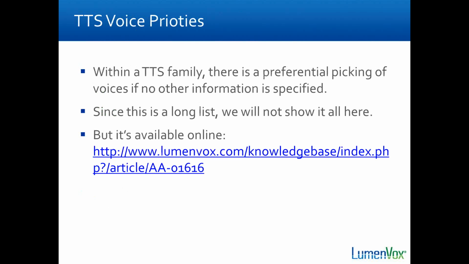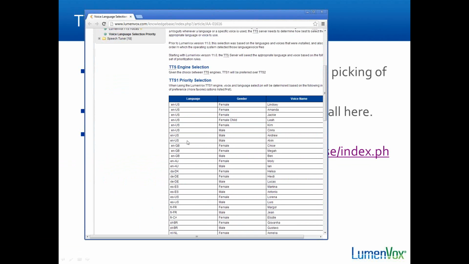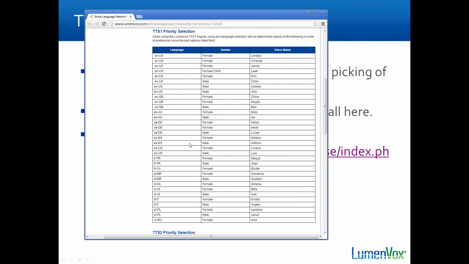Then there's also, basically within a TTS family, if we don't have any other information, the voices actually have a hierarchical kind of order to them. So I'm not going to show it all here, but it's available online. Let me just go ahead and click this link real quick. And if I just bring this browser window over here, you can see it's pretty long. So this is if you give us no information other than a TTS family. We'll go ahead and use this to pick.